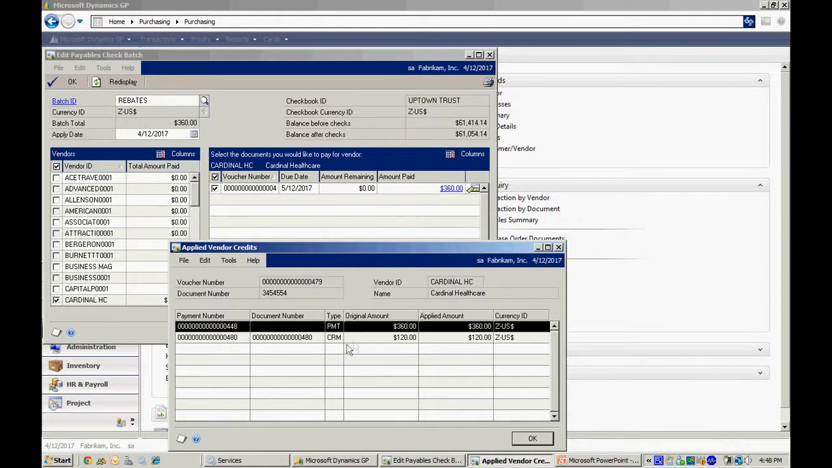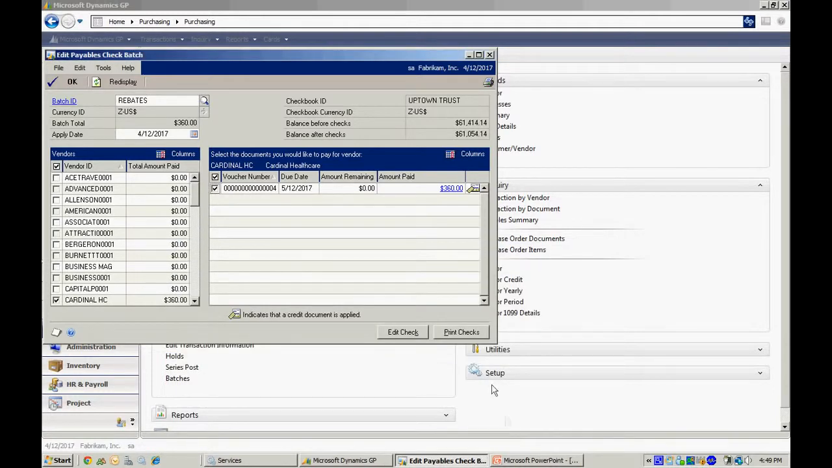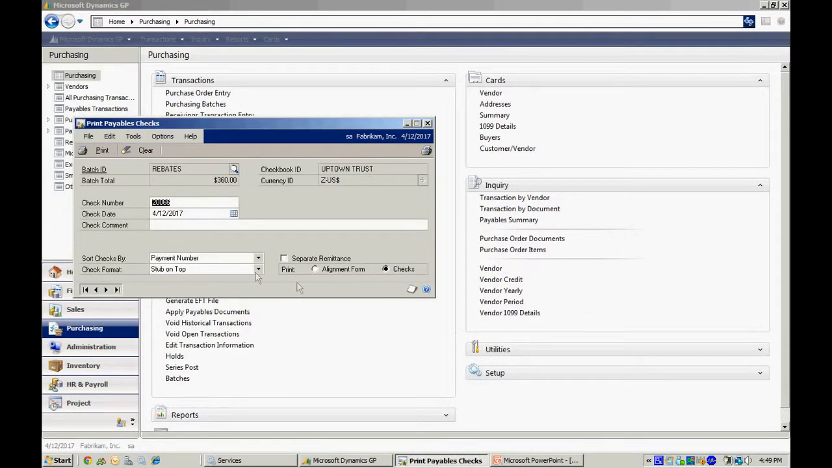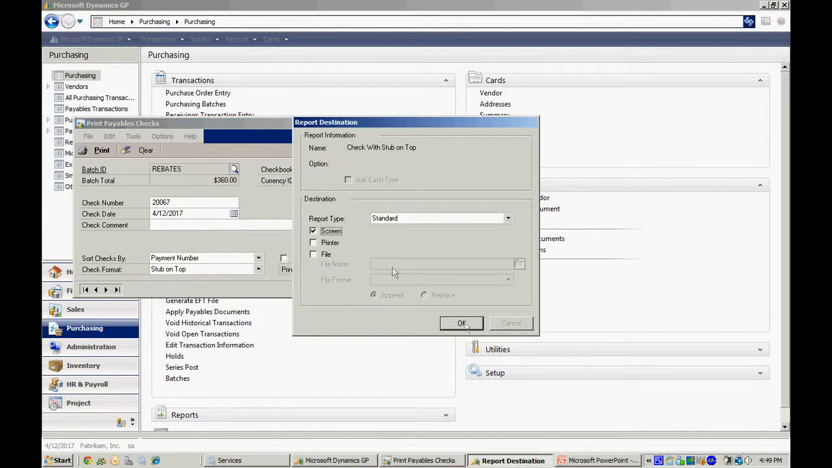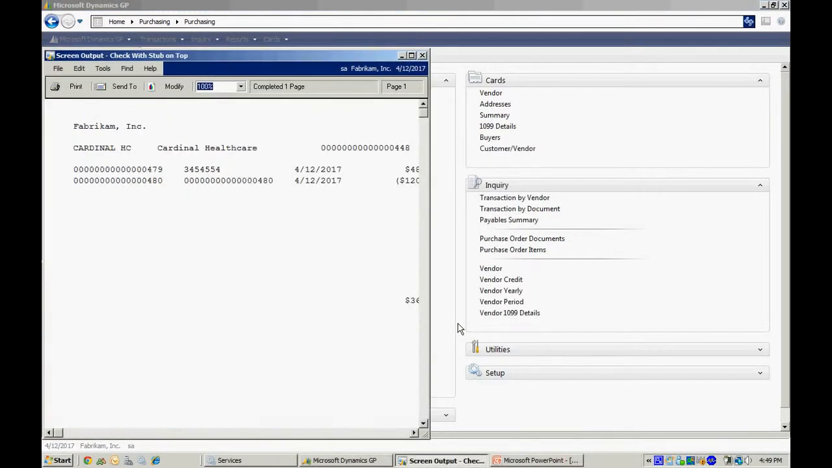and then it's got an offsetting credit here. So the original invoice was $480. I've got a $120 credit. The payment then is going to be $360. So let's go ahead and print those checks. I'm going to print those checks right now, send them to the screen. And this is going to allow me to show you the complete process, processing this.